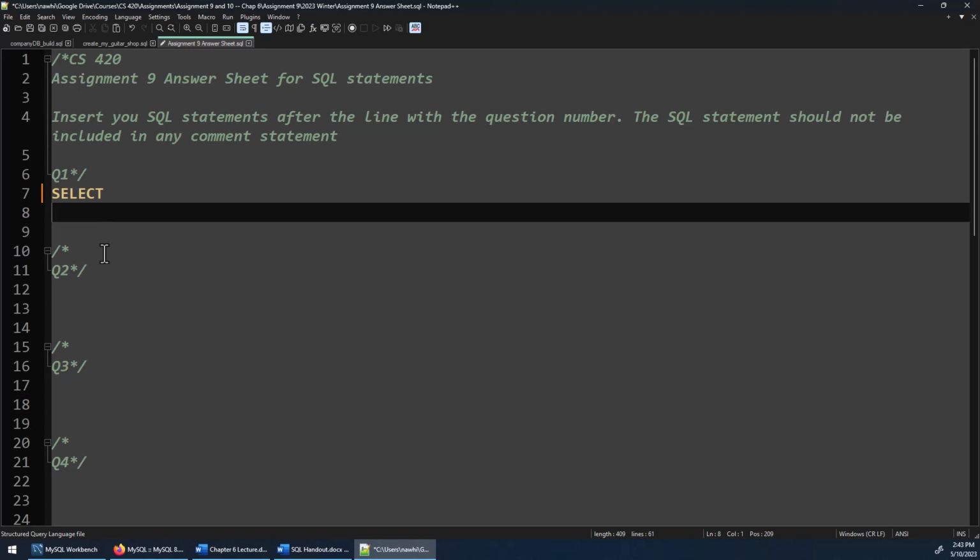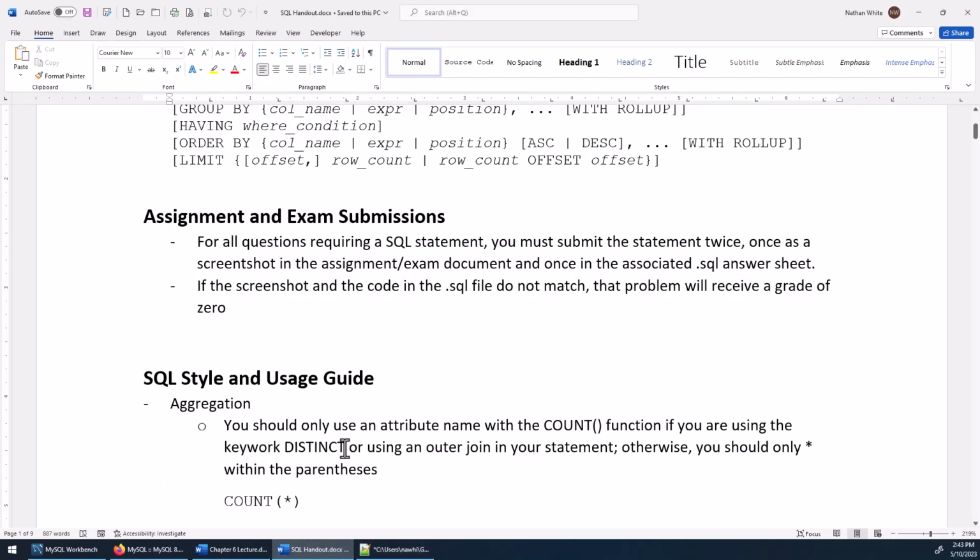But you will need to have your SQL statement in here, and then you have to have a matching screenshot of it inside the docx file that has the assignment. Okay? If they don't match, you get a 0. I'll still give you feedback, kind of, because I won't know which one you really meant to use and submit. So I'll try my best, but they need to match.